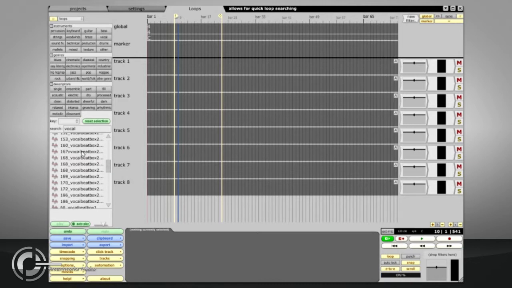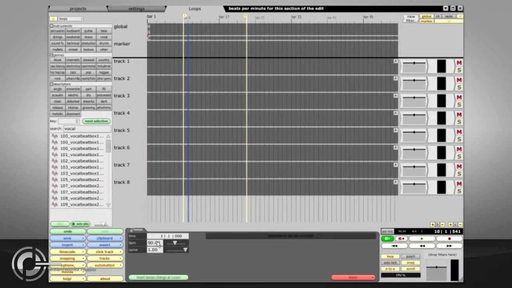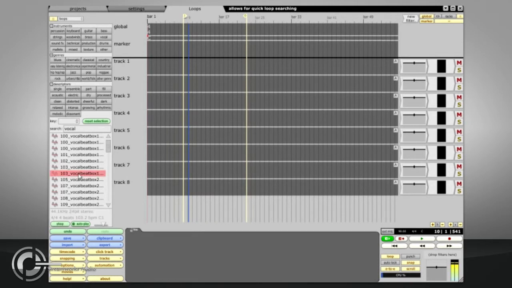Tracktion will then display a list of all the loops in its library that match the search criteria, and these can be previewed by selecting them if the autoplay button is turned on. Preview playback will be automatically time stretched to match the current tempo settings of the edit. When you find a suitable loop, you can drag it into the edit.